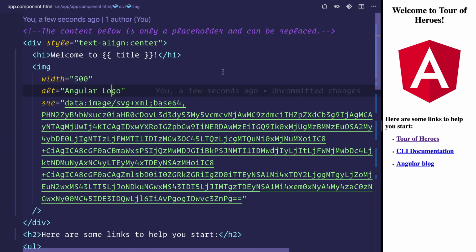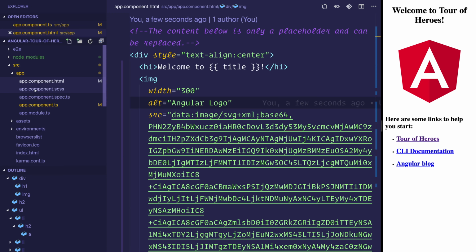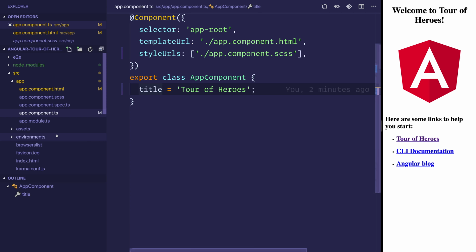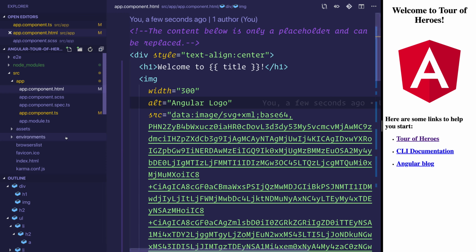So if we open up using Command B, we see that we have this app.component.scss, the app.component.ts, and the app.component.html. These are what's known as the application shell. This app component is the first component that gets loaded when we open up our project.